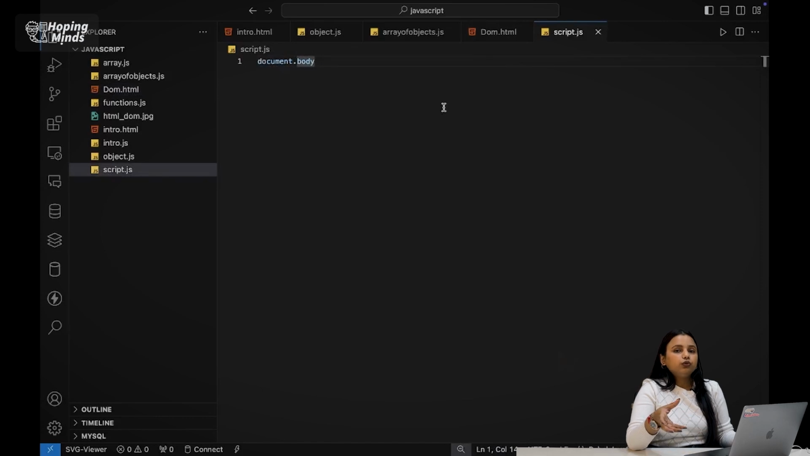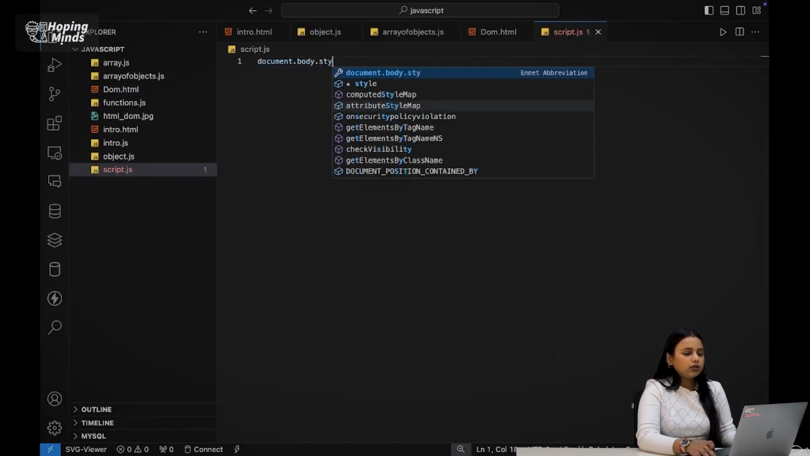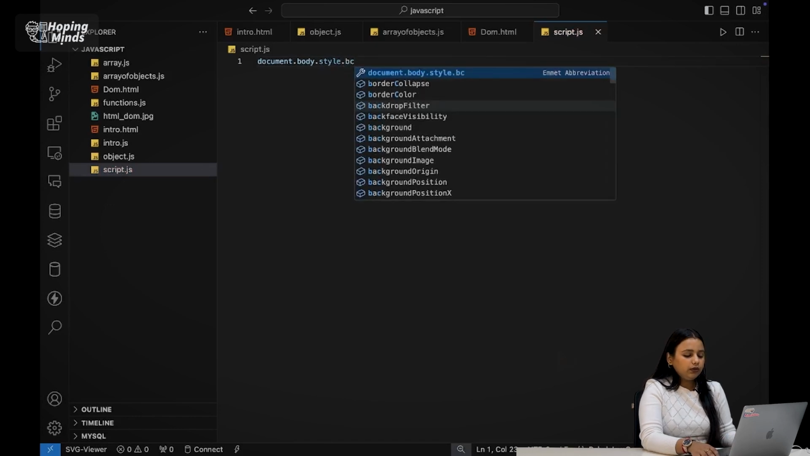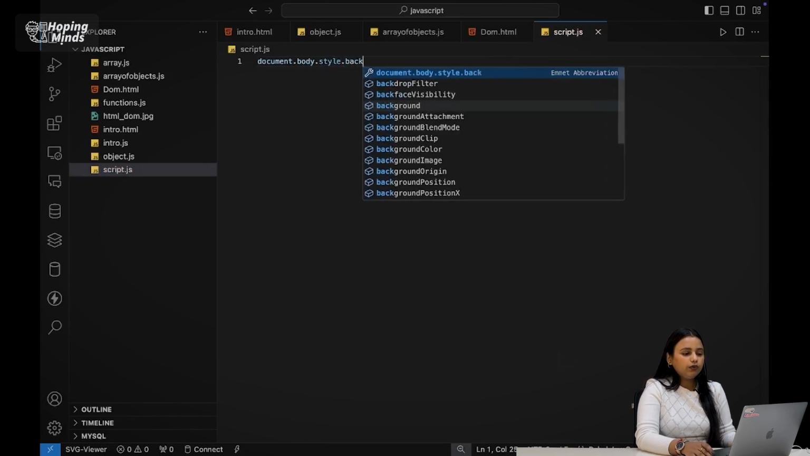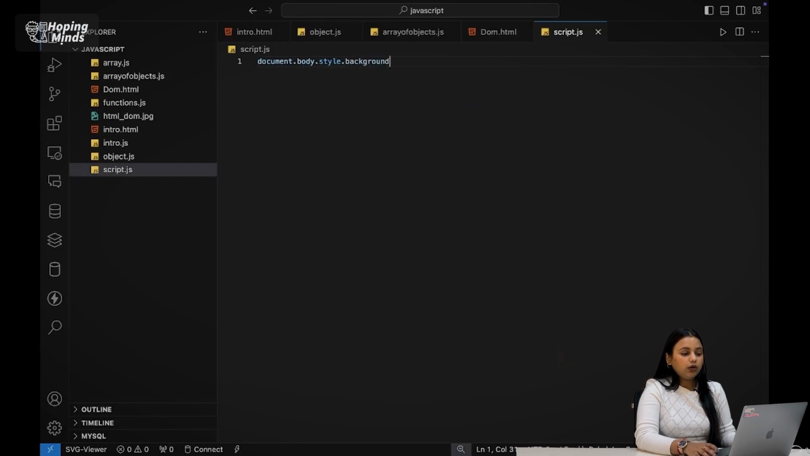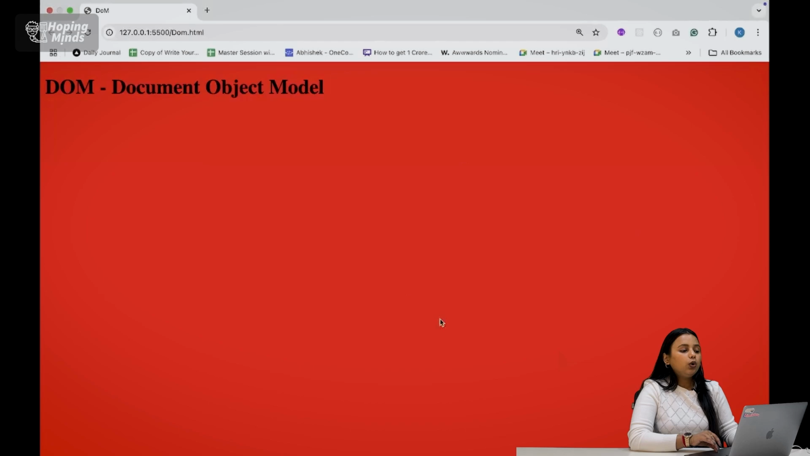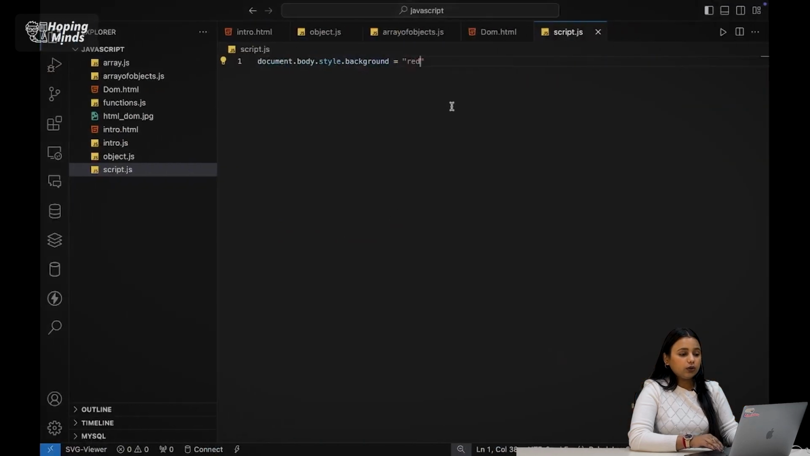Now what do you want to do? You want to add some style with the help of JavaScript. So see, put style over here, dot, and your property, obviously. Without that, how will you work? After that, put equals to and add a background color of red. Now go back and see, you have this particular color in the background. Similarly, if you want to add any other color, you can do that also.